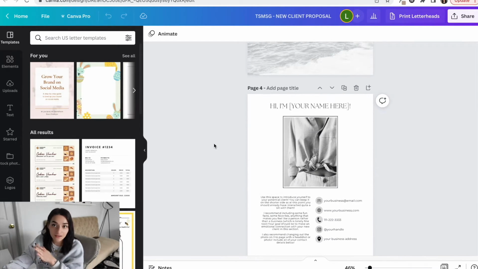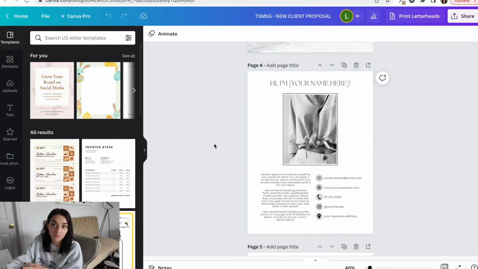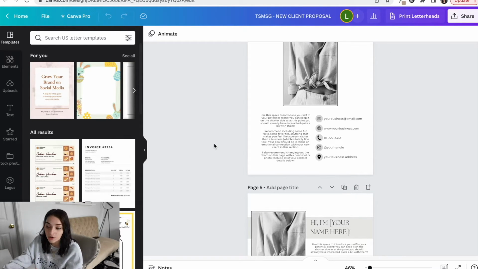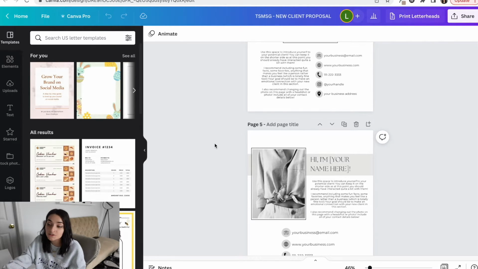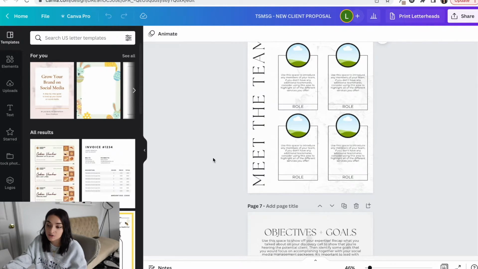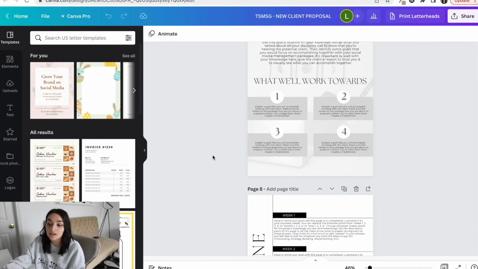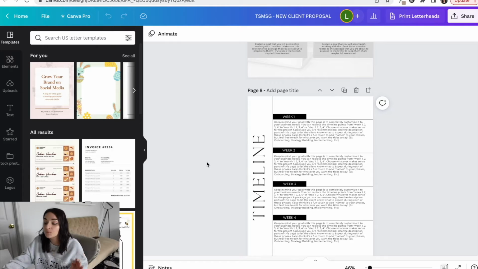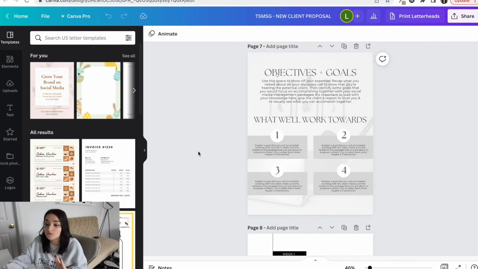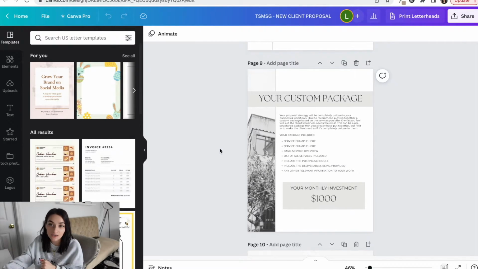By the time your client is receiving the client proposal, they will know who you are, but it helps to put your face in front of them one more time before you present to them their package. If you have a team, this is an opportunity to introduce who will also be working on that project with you. You can put the objectives, and all of these are meant to be completely rearranged and customized. You do not have to follow them in order. If you have more than 4 objectives and goals, add in a 5th one, move things around, get creative with it. There's a timeline, your custom package.